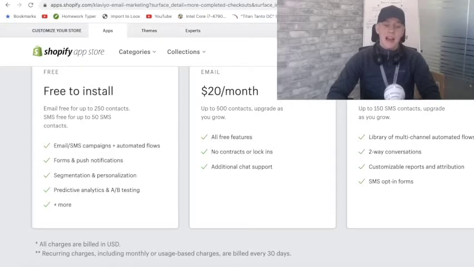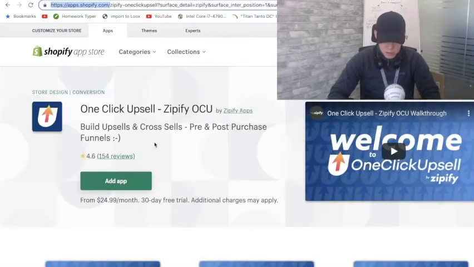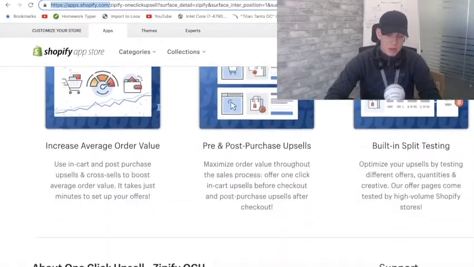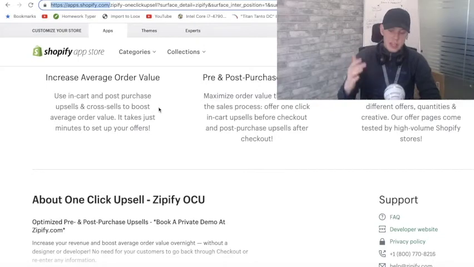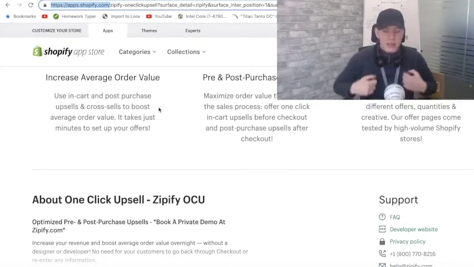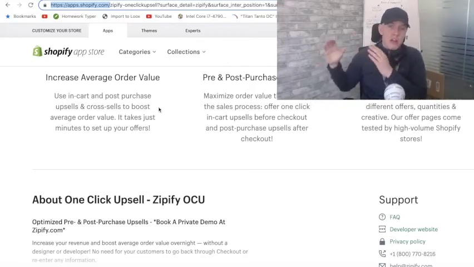So after this one, we're going to go on to Zipify One-Click Upsell. Now, if you've been around the dropshipping community for ages, you know how important this app is. It's one of the best. The reason why is because whenever someone purchases from your store, you're going to lose out on potential revenue, because these people, again, are interested in your brand. They're interested in the products that you sell. Even if it's just one product, they're the audience that you actually want to target.